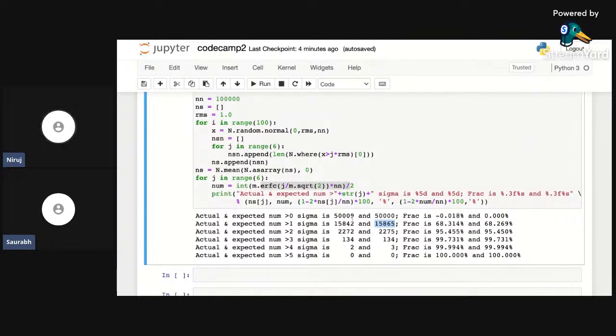So I divide each of these numbers by 50,000, and then 1 minus that is the fraction of numbers between 0 and this number. And these fractions are universal for a Gaussian random variable. That's why I'm doing it, right? So 0 sigma is 0, 1 sigma is 68.3, 2 sigma is 95.5, 3 sigma is 99.7, 4 sigma is 99.99. These expressed as fractions are constant for any Gaussian random variable.